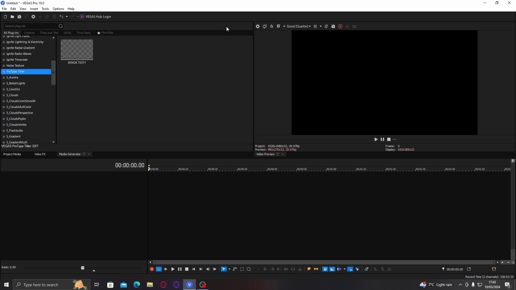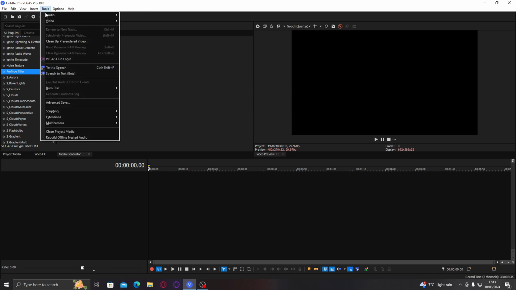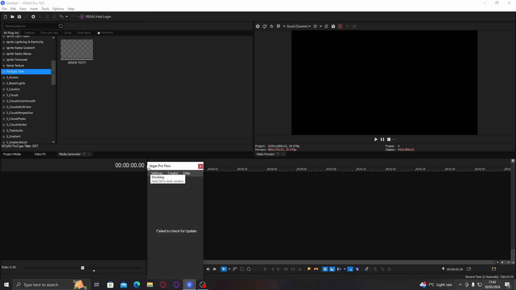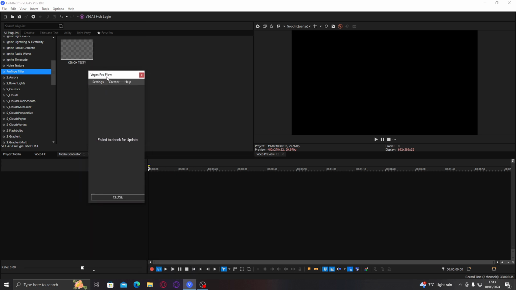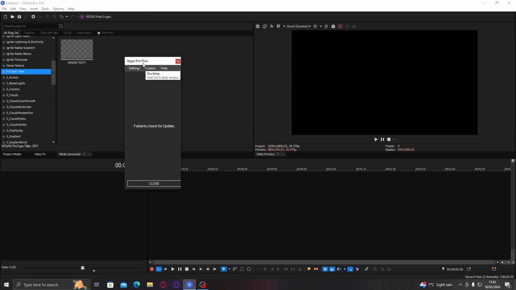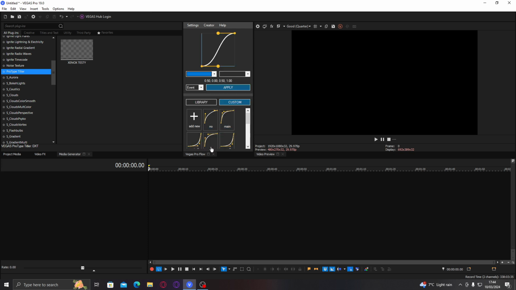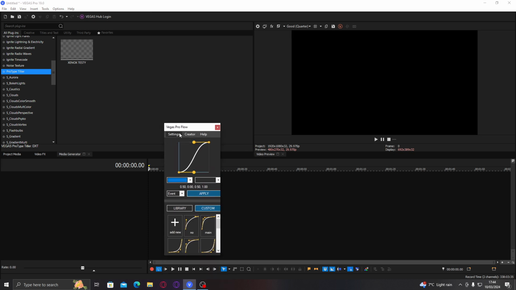And I know I have a graph as well, so if you did install the graph, you have to go to Tools, Extensions, and Vegas Pro Flow. And it will pop up like this. And then when you try and drag it around, it will say docking, hold control to dock the window. So you drag it wherever you want, then hold control, and then it automatically snaps into place. So you can either have it here, or you can have it alongside the effects.